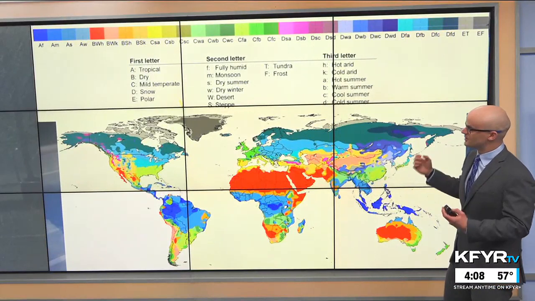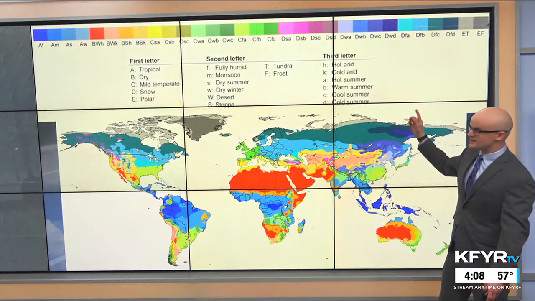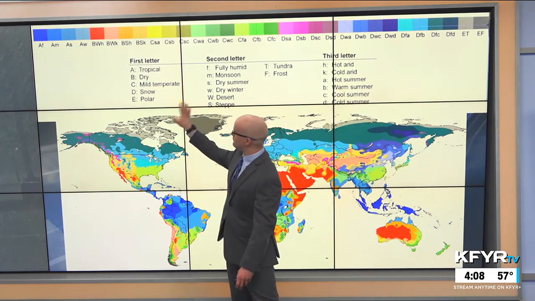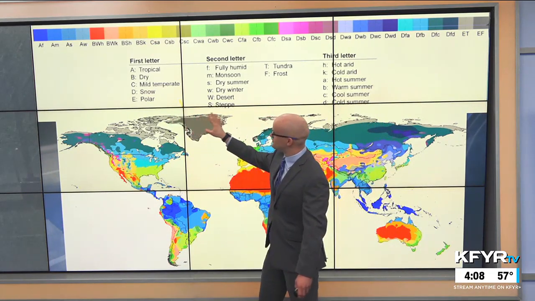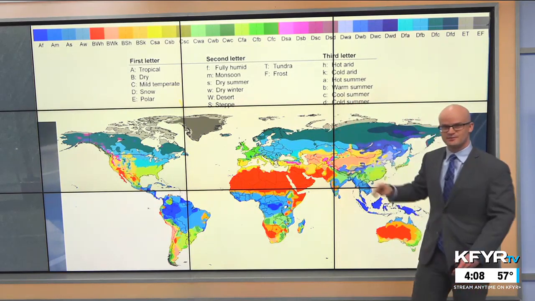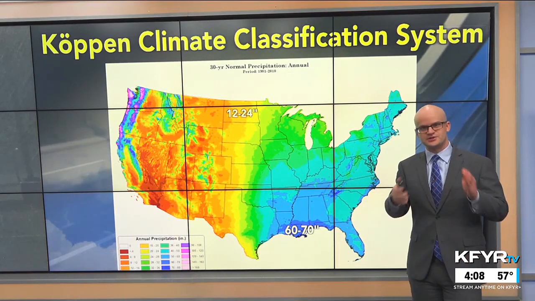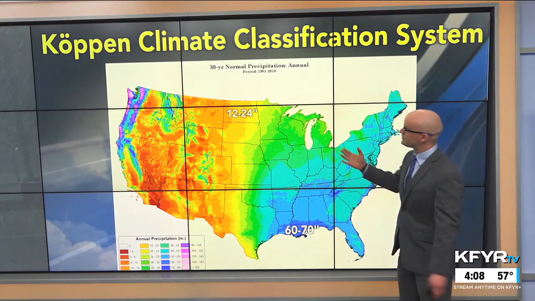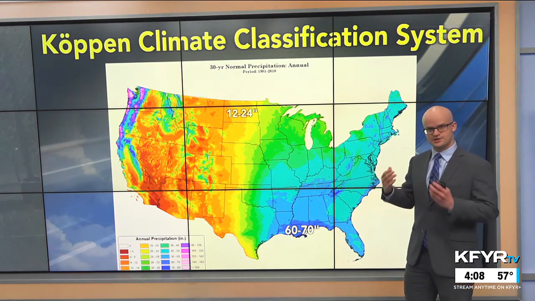Now, there's a bunch of different classifications here dictated by two or three different letters, and those letters go either tropical, dry, mild temperate, snow, or polar, and then you have all of these different sub-classifications to put them into. We'll break it down here for you and kind of focus locally first on the entire lower 48, where we're looking at the normal amount of precipitation for an entire year.